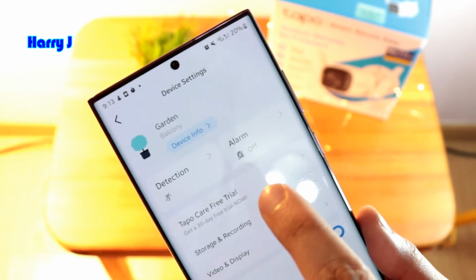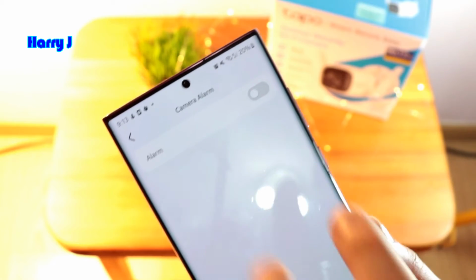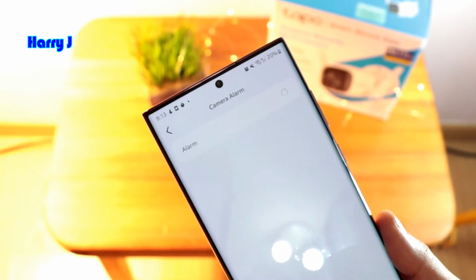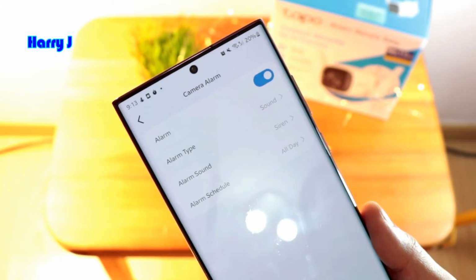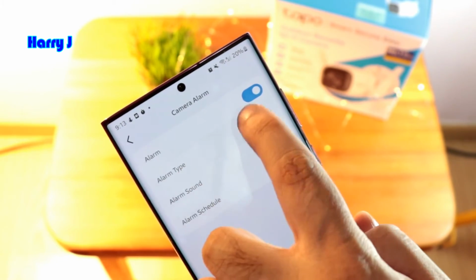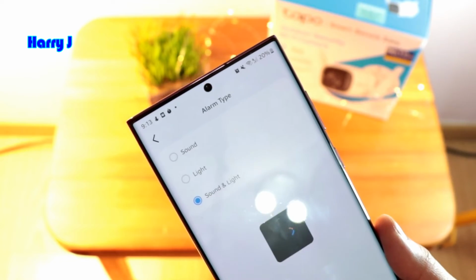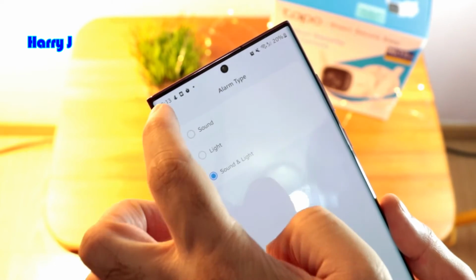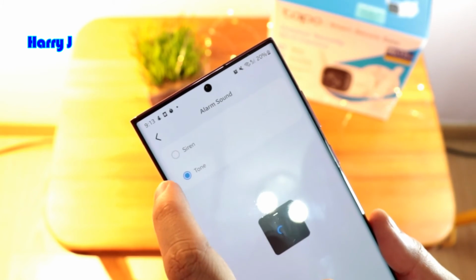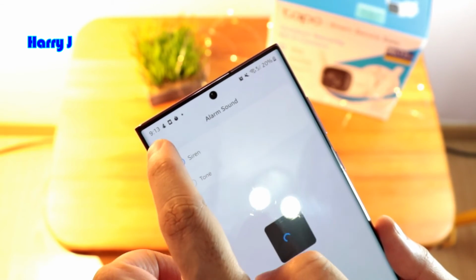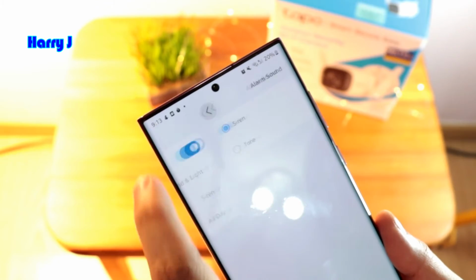Here you can see the alarm option as well. So hit this one, on. It will detect unusual movement. You can detect and also check the sound. Alarm type: sound alarm, sound and light, both are possible in this case. Also sound types, different types, tone or siren, depending on the type, you can decide.